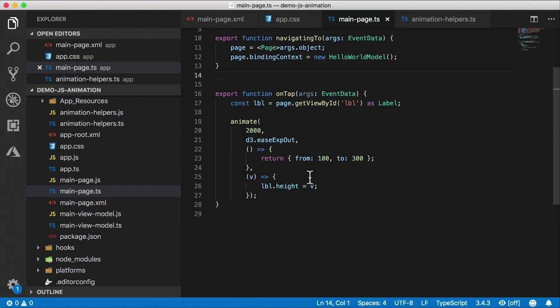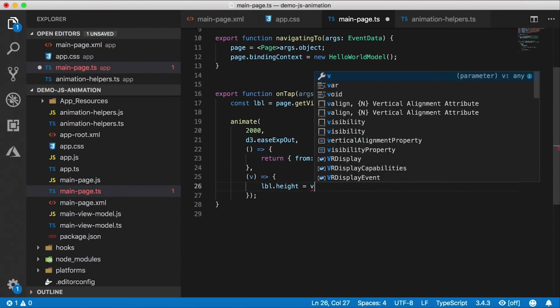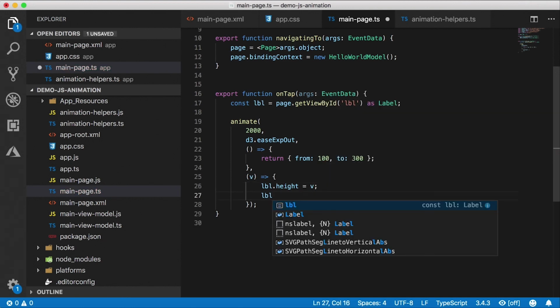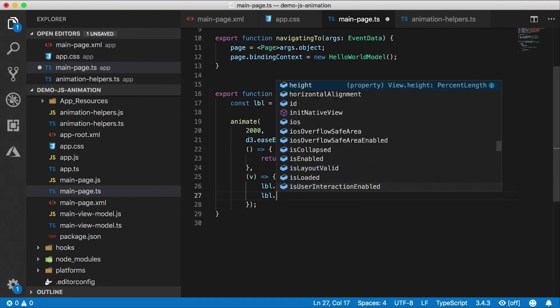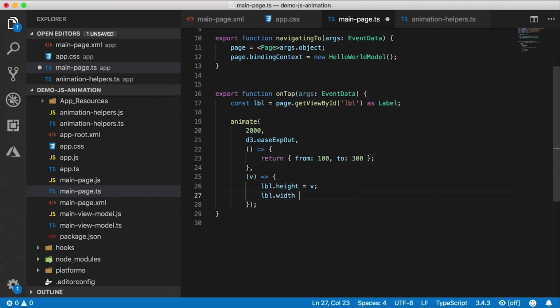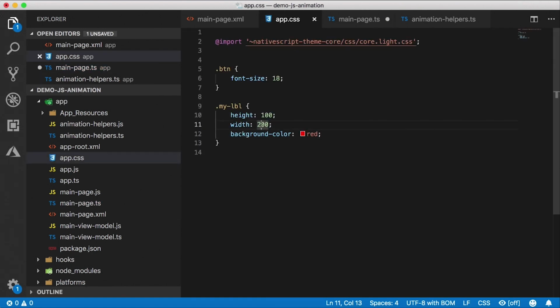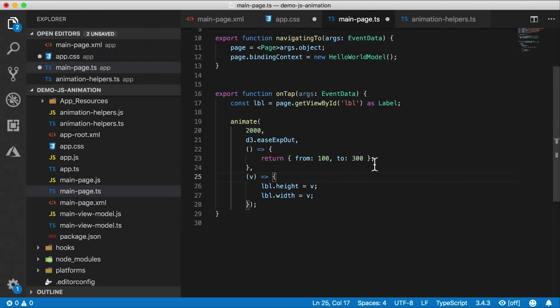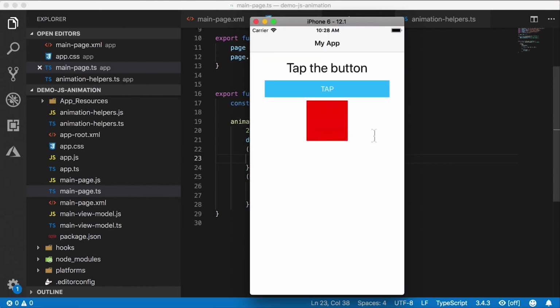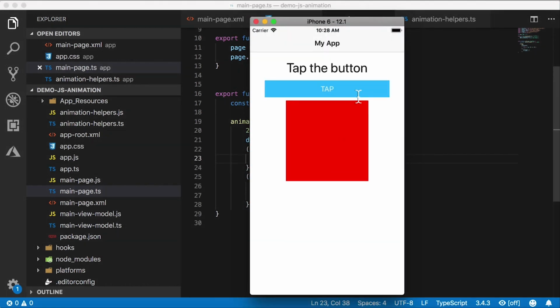What if we wanted to animate a couple of different properties of the label? We can do that here, right, in our draw function. I sometimes call it the draw function. Sometimes I call it the step function. Let's say we also wanted to animate the width. I'm going to make this a square to start with. So height 100 and width of 100. And let's go from 100 to 200. Let's save this. All right, so there's our square. I'm going to hit tap, and it expands in both directions. Very similar to the way scale works.